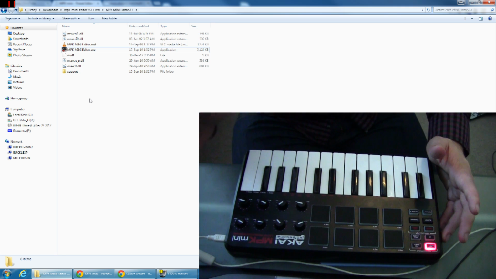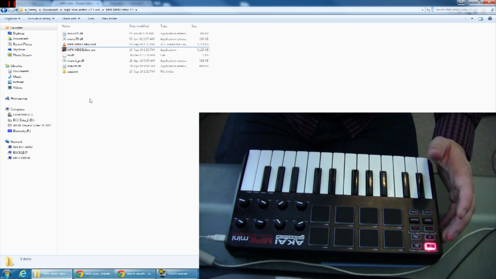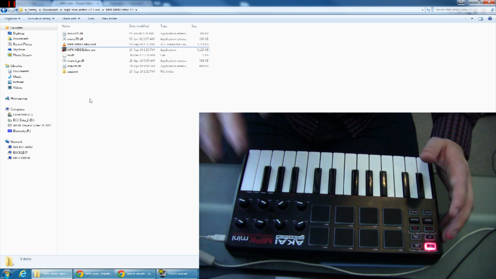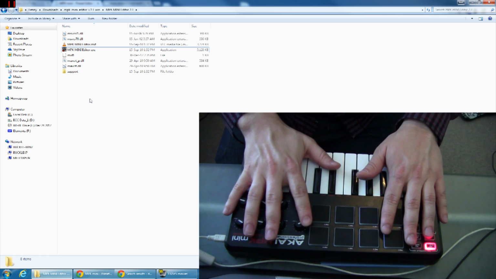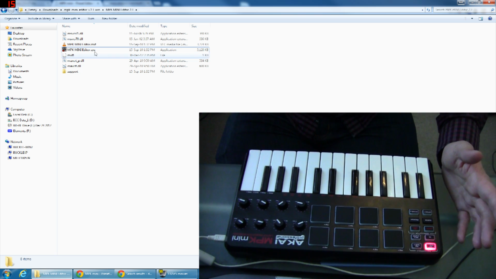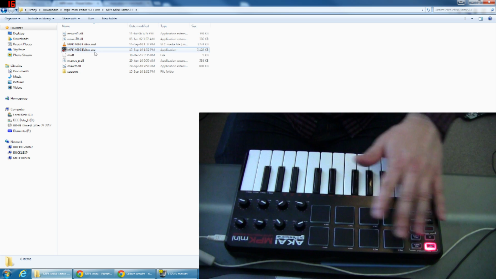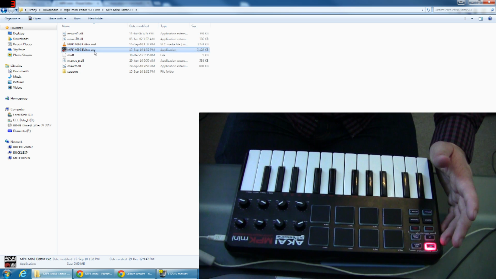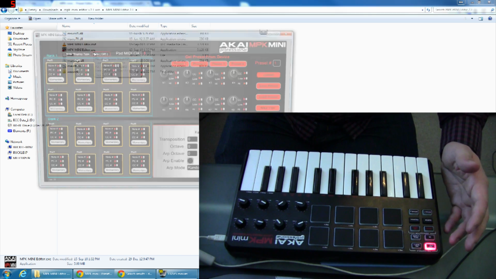One thing I did notice though, I tried to make this video just before I had my DAW program open. It wouldn't let me preset this. The DAW program seemed to take control. So make sure nothing else is trying to access the keyboard. And then once it's plugged in, run this program, the minieditor.exe. So let's boot that up.